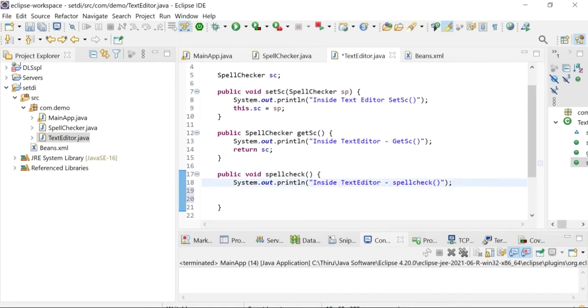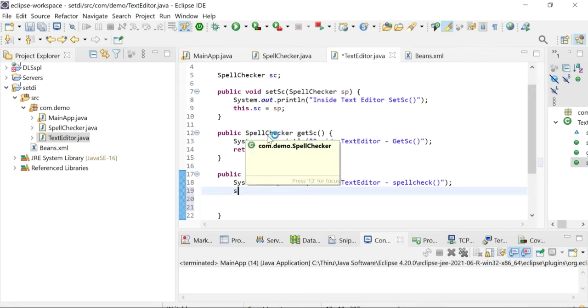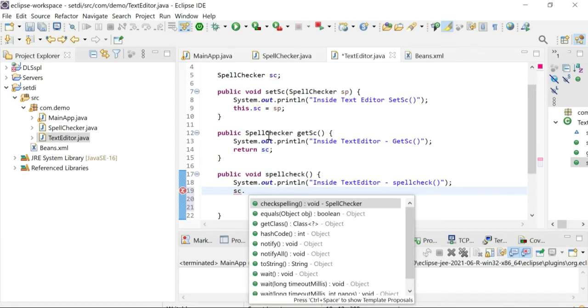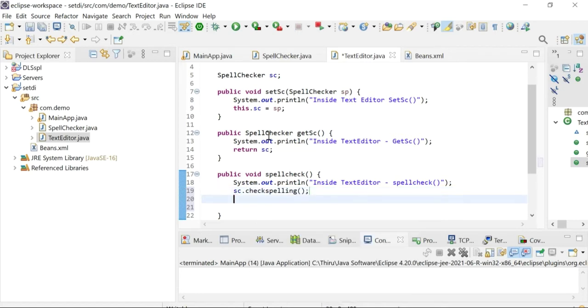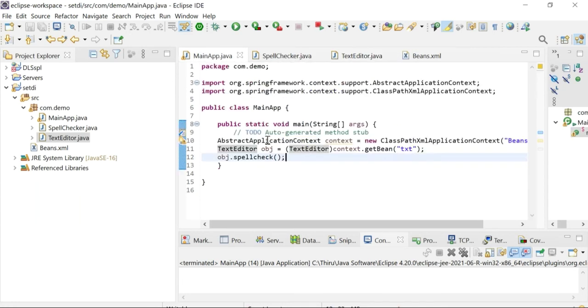In the text editor class, using the spell checker reference variable sc, I just give the spell checker object, that is sc, and then key in dot. You can see the method that exists in the spell checker class, that is check spelling. Select it. Right, that's it. Now let me explain the control.